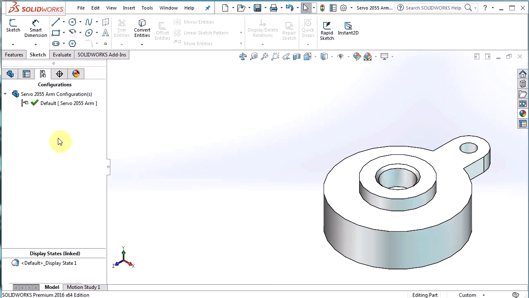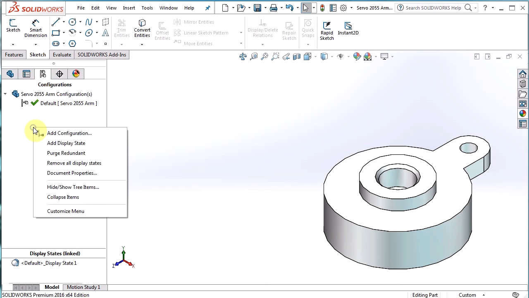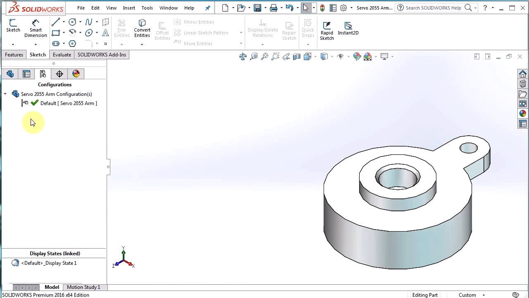If you're not using a design table, your current process could look like this. Clicking on the configuration manager, right-clicking in the blank area, and clicking on add configuration. With a design table, you can create multiple configurations at once while adding in all the parameters you'd like to change all inside the Excel interface.